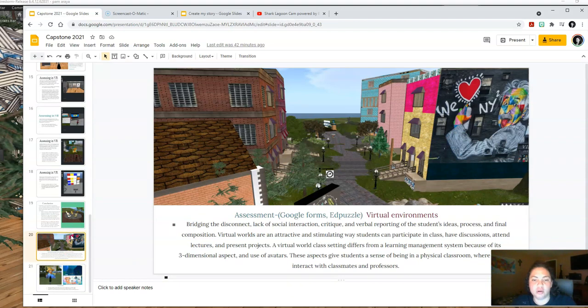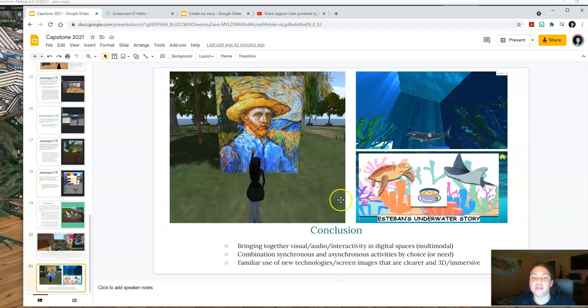And let's see here, I have some more information on my virtual environment. Really the conclusion is that we're bringing together visual, audio, interactivity, and digital spaces, a combination of synchronous and asynchronous activities by choice or need, and the familiar use of new technologies, and the images are clearer in 3D and immersive. So we want to give students that crisp image, whether they're in pre-K or adult students. We can really do that with all the technology available to us, and that is going to help education compete with everything else that's going on, including TikTok and Snapchat and all that. It's going to bring it up there, and it's going to be a fun way to learn.